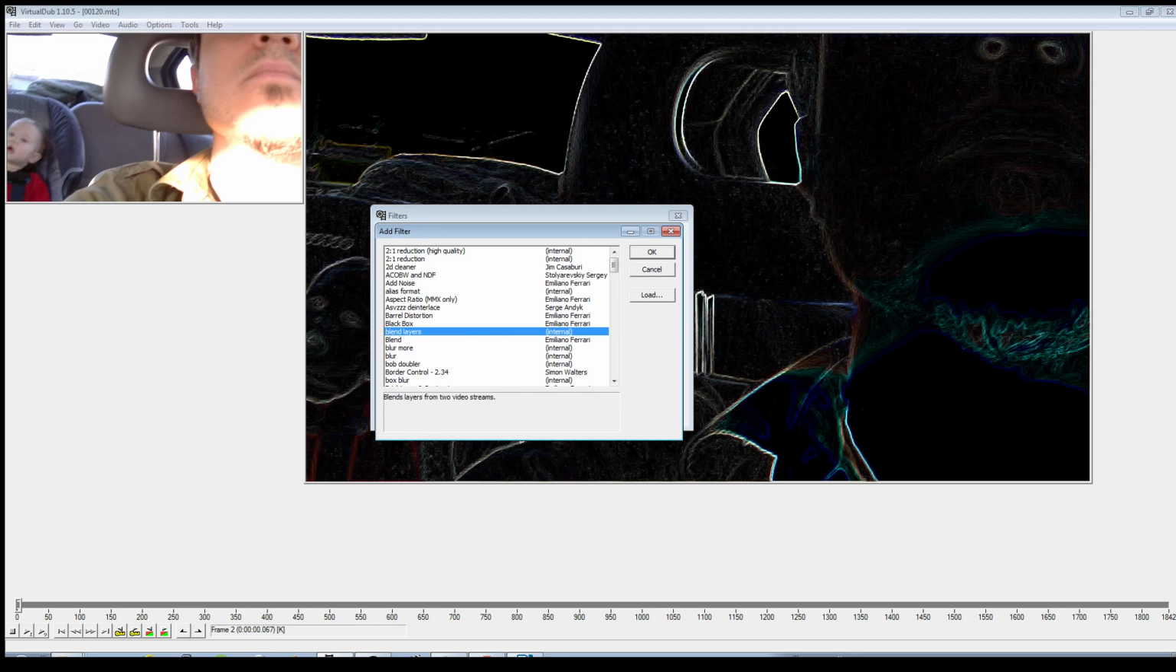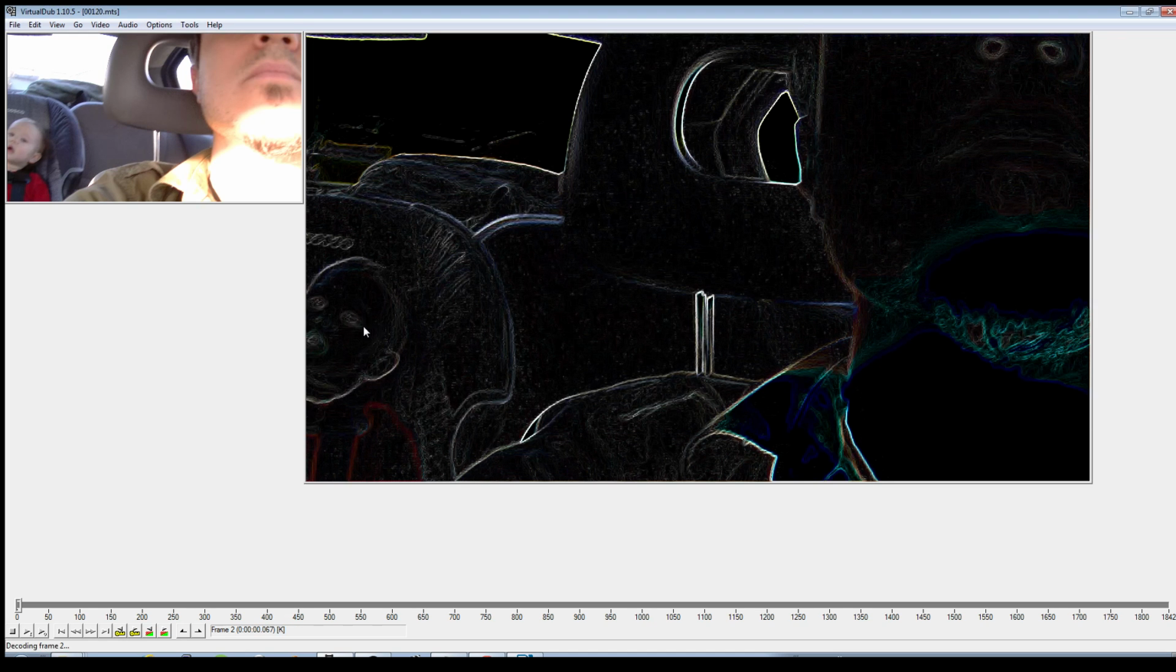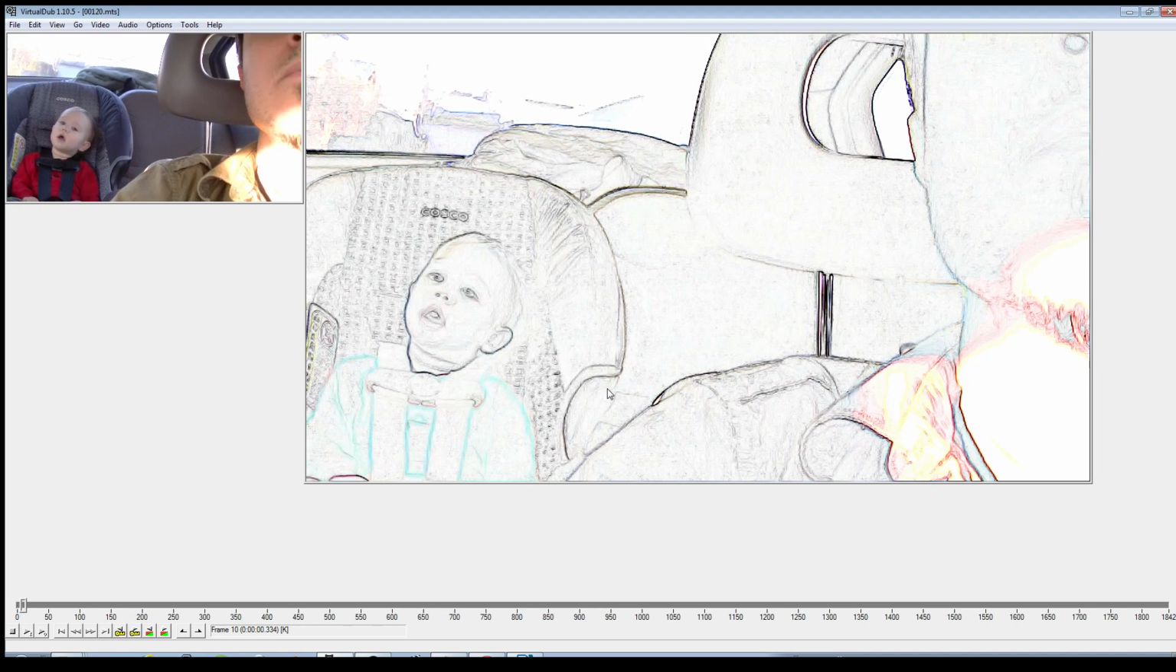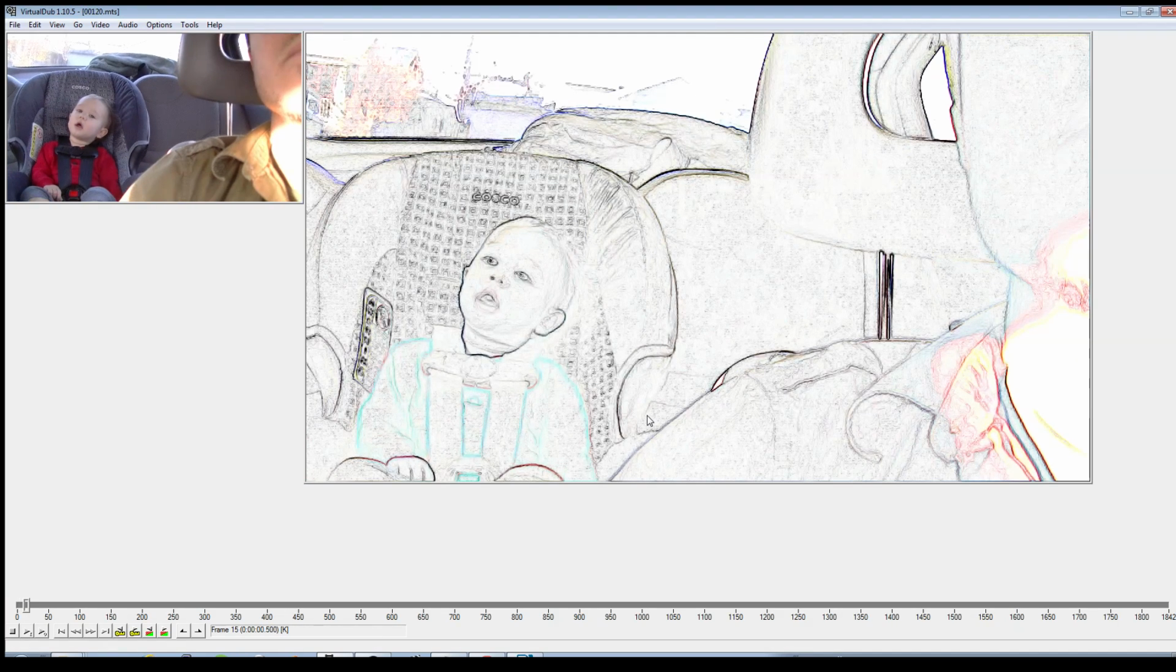We're going to go Add, and we're going to go to Invert, which is an internal filter, which means you don't need to load a separate filter. It's built into VirtualDub. And now, see, it looks kind of like a hand drawing. It could be like a sketch, maybe with a color pencil.